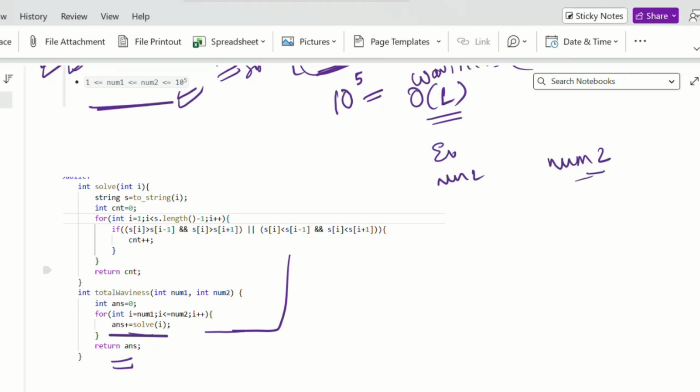So what I have done in my solution to find the score for every number: I first convert that number to a string. Why have we converted it into a string? Because in a number we will not be able to find the neighbor digits. In a string it is easy to find the neighbor digit.